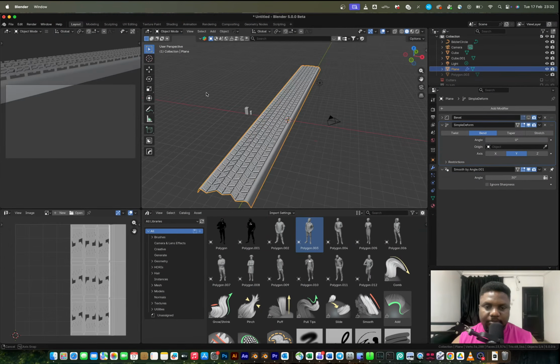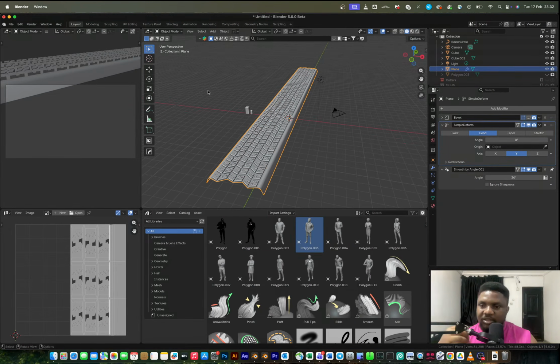Simple deform has always been really tricky to figure out in Blender, and even array systems have always been tricky to figure out, especially when you want to array system on a particular path. That difficulty even goes higher when you need to put the array system on a path.